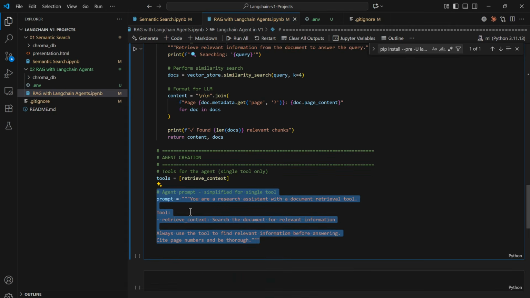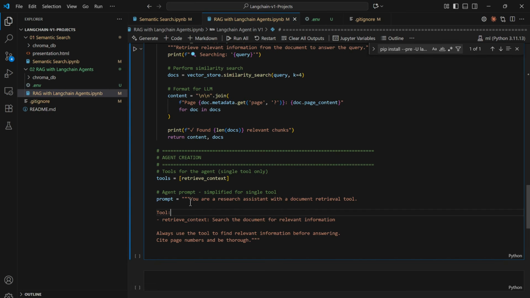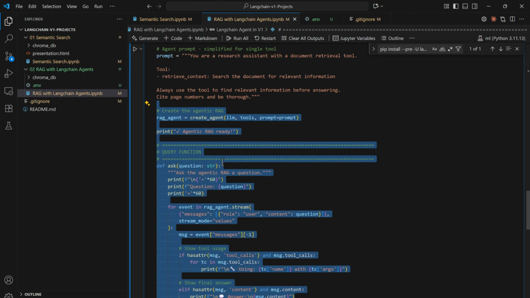Then what we do here, we create a prompt for our agent. You are a research assistant with the document retriever tool, and the tool is this one. Always use the tool to find the relevant information before answering. Cite page number and be thorough. All right, so this is going to be the system prompt for our agent.